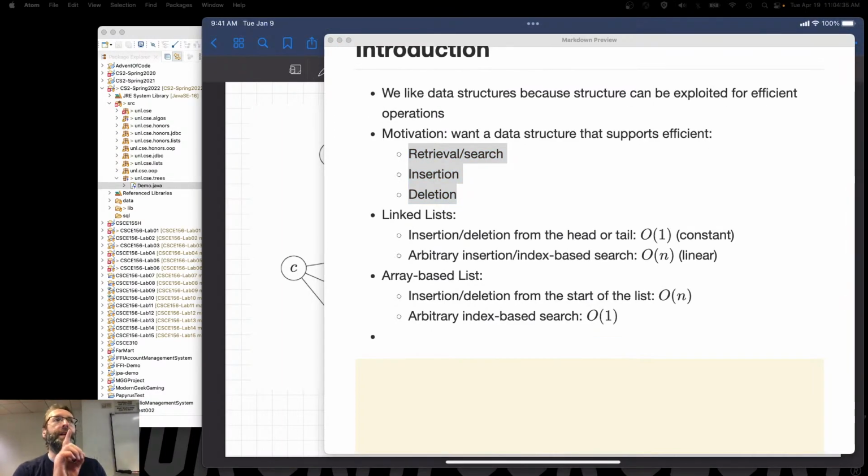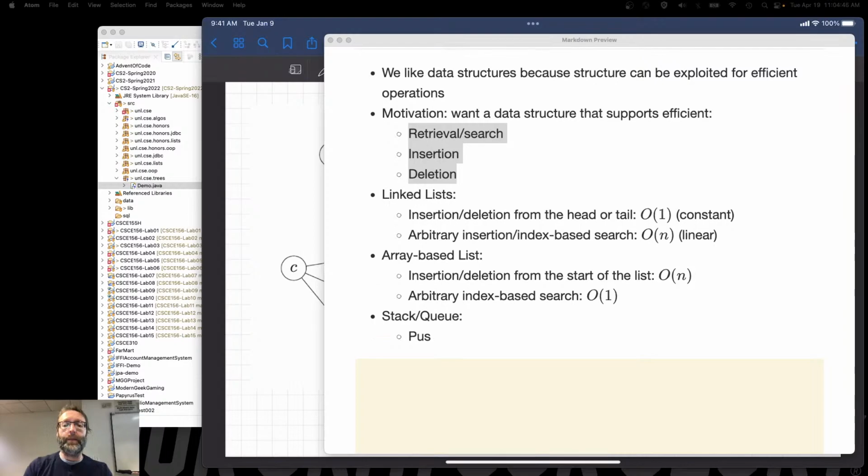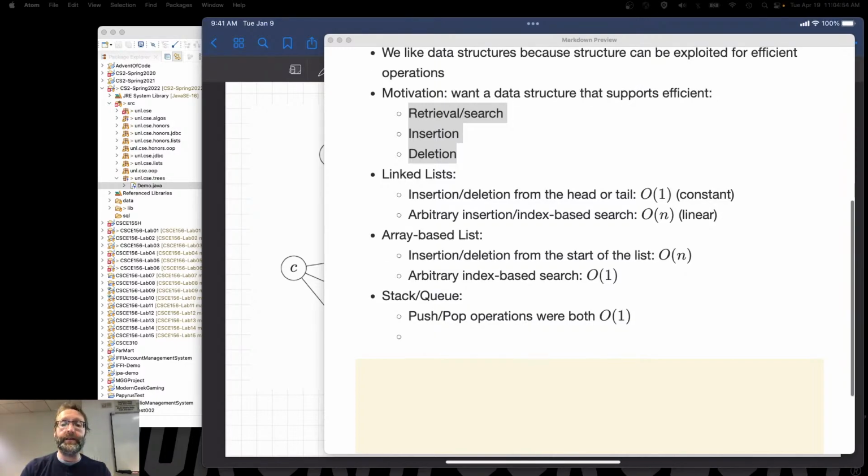Well, there is one instance where we used a list that everything was efficient. What about a stack or a queue? The push and pop operations were both order 1. They were both order constant time algorithms. Why? Because, but it comes with a caveat here, both stacks and queues were restricted access data structures.